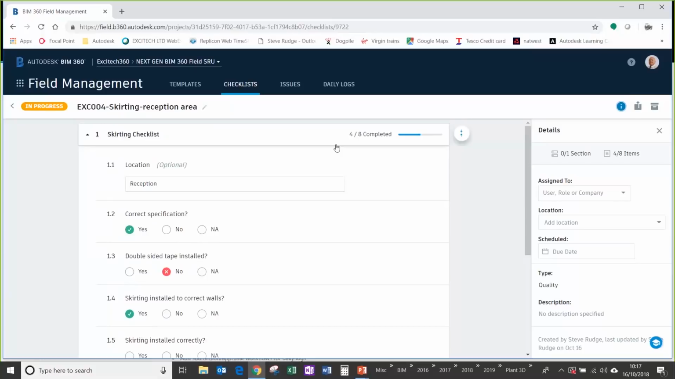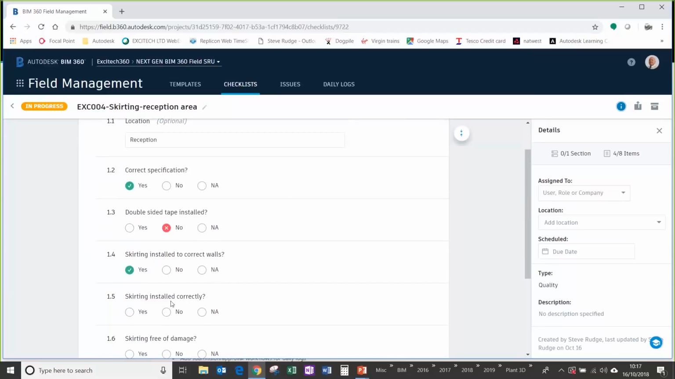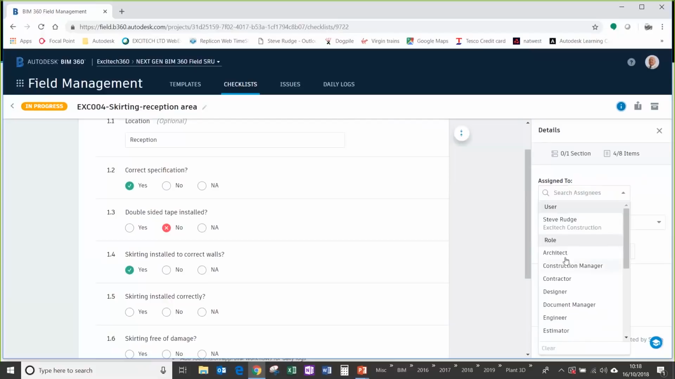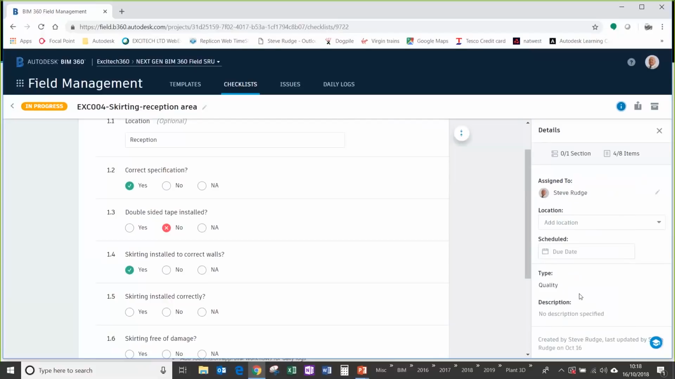Now, as you can see, as I'm completing this, it's actually recording how much of this checklist I'm completing. But I might not know more than that because, skirting installed correctly, I don't know until we get out on site, etc. So what I might have to do is use this side of the checklist and assign it to the company that's actually installing the skirting. So I'm going to assign it to that.